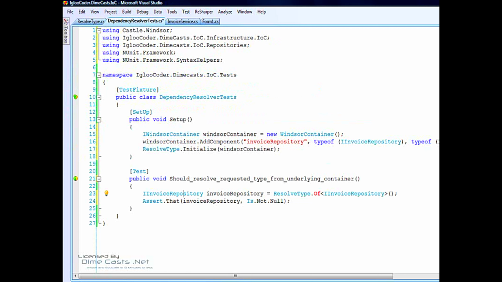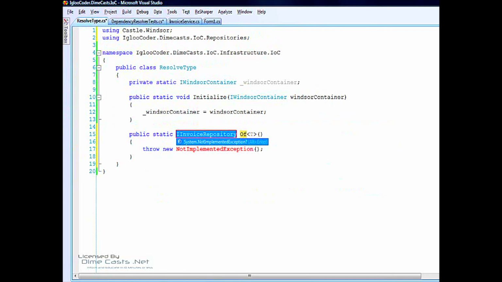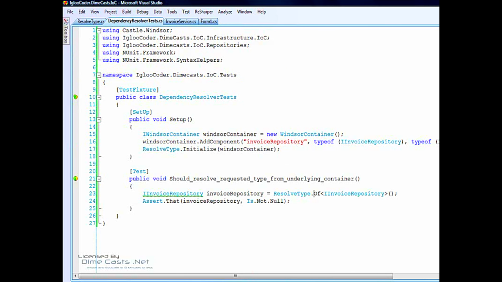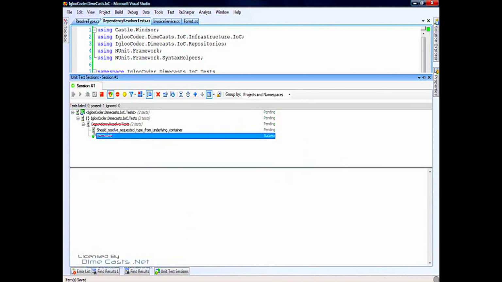Jump back over here. All we have to do now is implement Of. So we'll create a method Of. It takes in T and returns typeof T, a generic method. And to use it, we just use our wrapped Windsor container, Resolve T. What we have is a wrapper around Windsor container with a resolving method called Of, and that delegates off to our underlying container. So we'll just save stuff up here. We'll jump back to the test, and we should be able to run the test and see it pass.